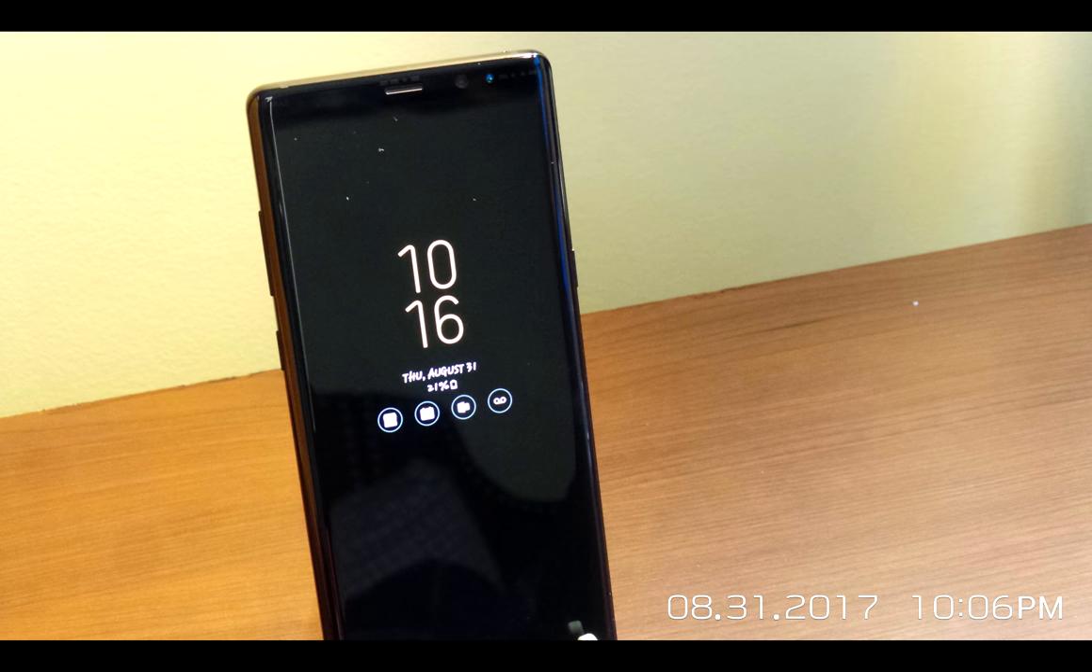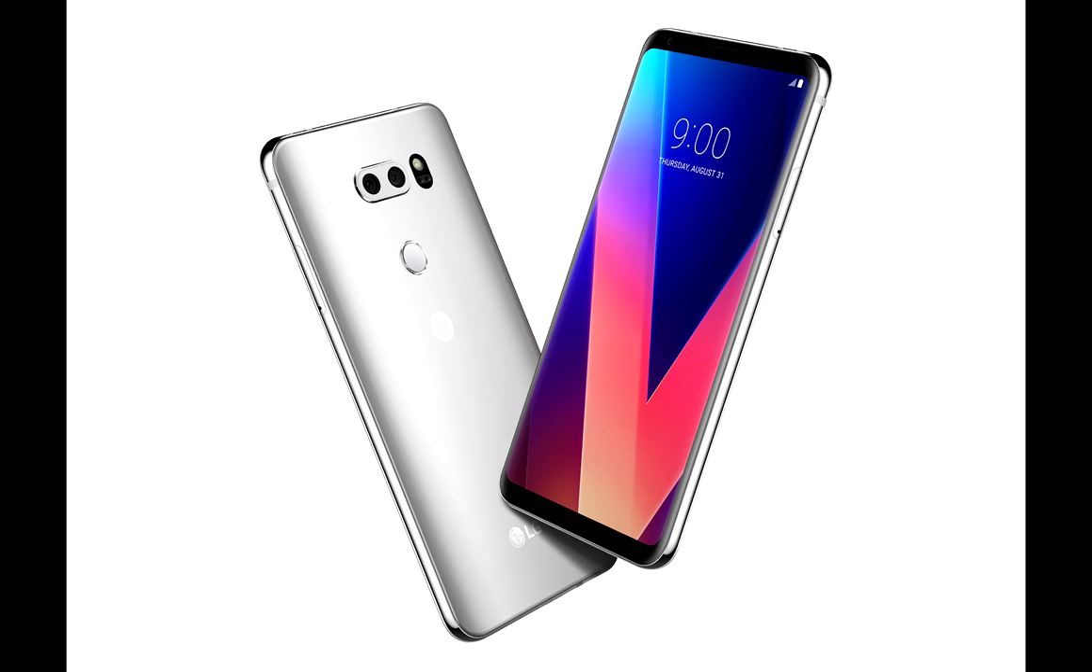It's a device for people who want to do bigger things, but does it have what it takes to compete against the competition, such as the newly announced LG V30? Let me know in the comments below.